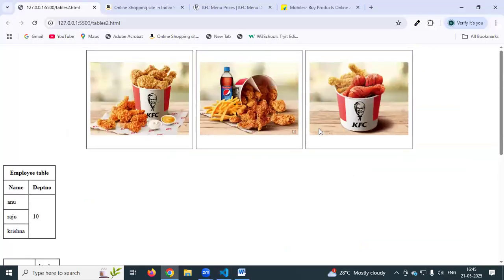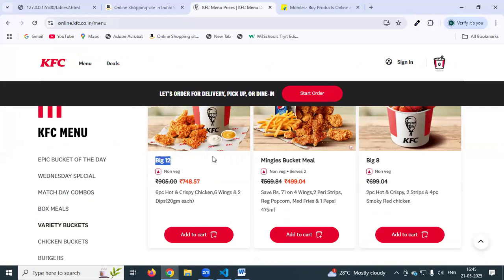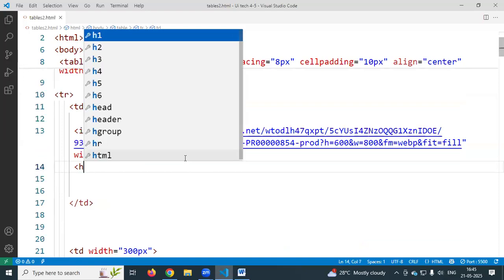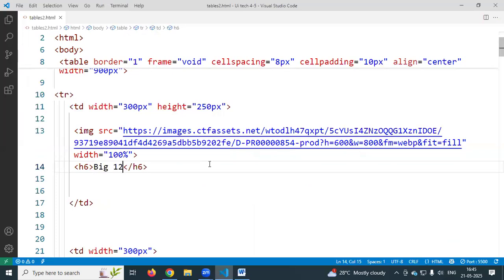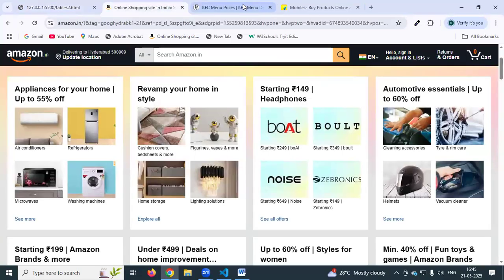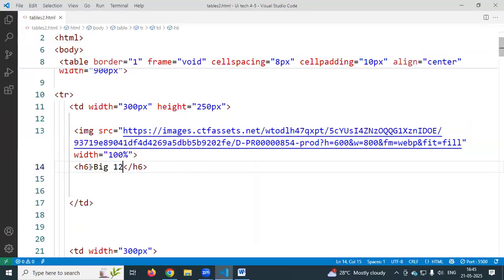Same output is there. So what is the next one? It is a heading. How to create the heading below the image? What is the sixth level heading, the least heading? Using which tag? H6. A very small heading is there. Just use the H4 open tag and H4 closing tag.